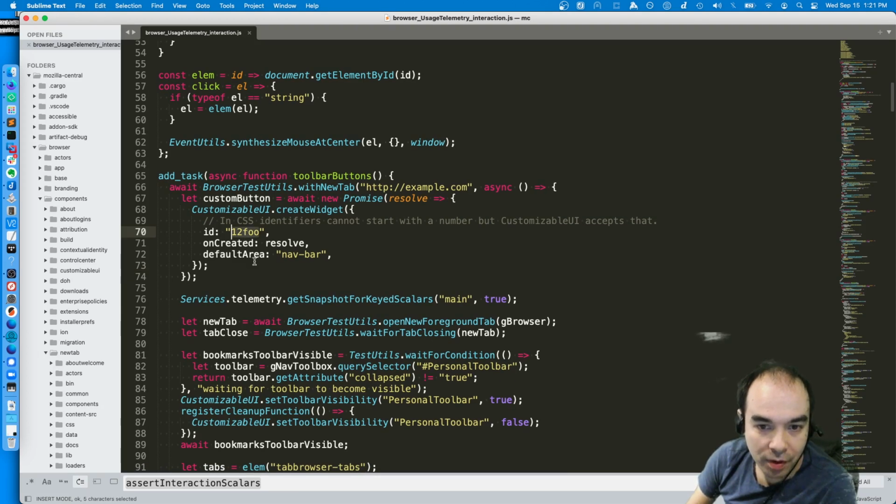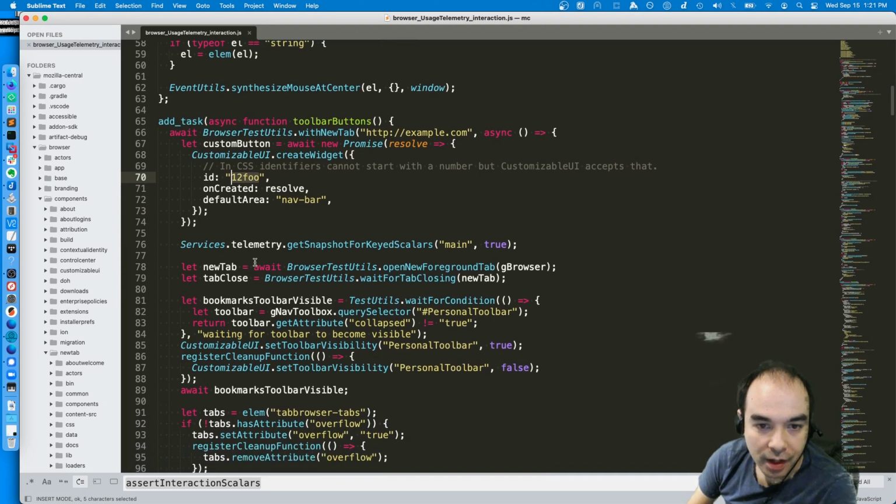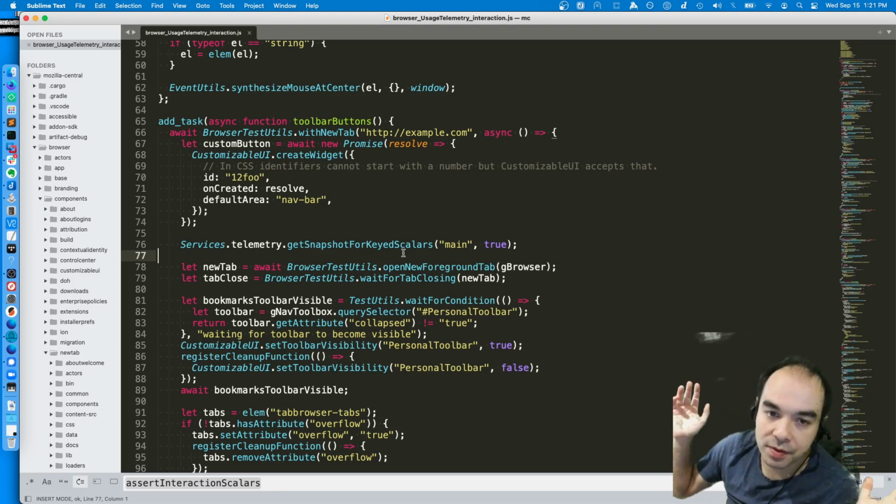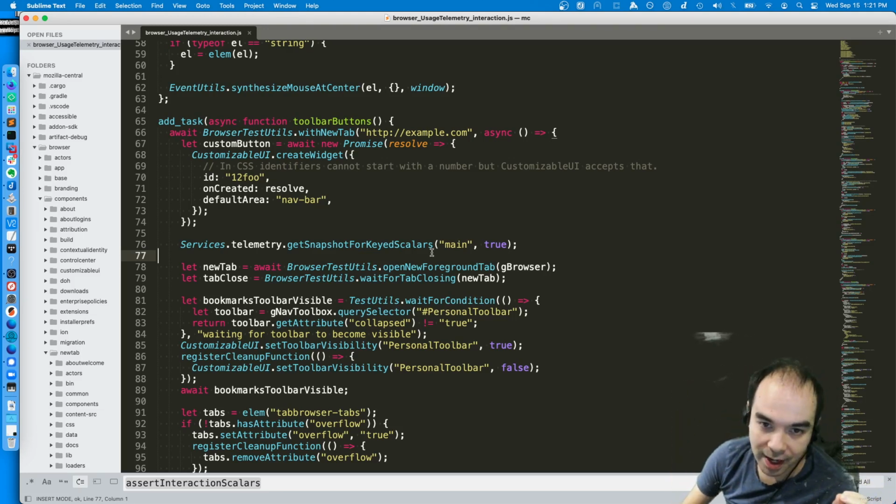And we give it this weird ID. And then we get a snapshot for our keyed scalars. I can't exactly remember what this means, but basically I think it means just dump all of the scalars that have been recorded in telemetry right now in this particular bucket, the main bucket, which is I guess where some of this UI stuff would be captured. And it doesn't look like we do anything with that snapshot. We just capture it and walk away.